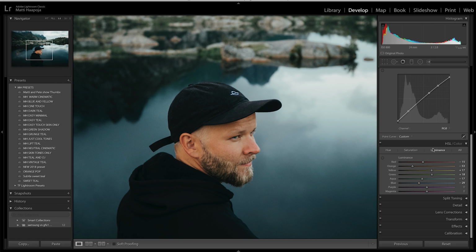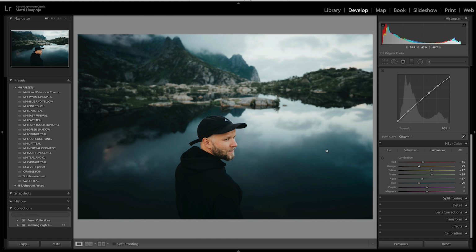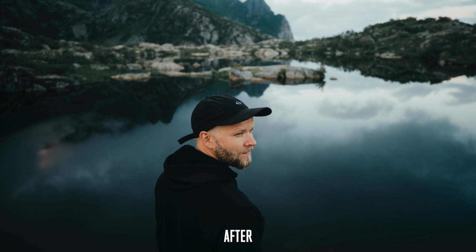And then lastly, maybe you want the skin tones to pop a little bit more. You want them to be a little bit brighter. So you go into luminance, change that orange slider, bring it up a little bit where the exposure of the skin tones looks really good. Boom, done. Again, you didn't change anything else except for the skin tones. And you can do this with any color.